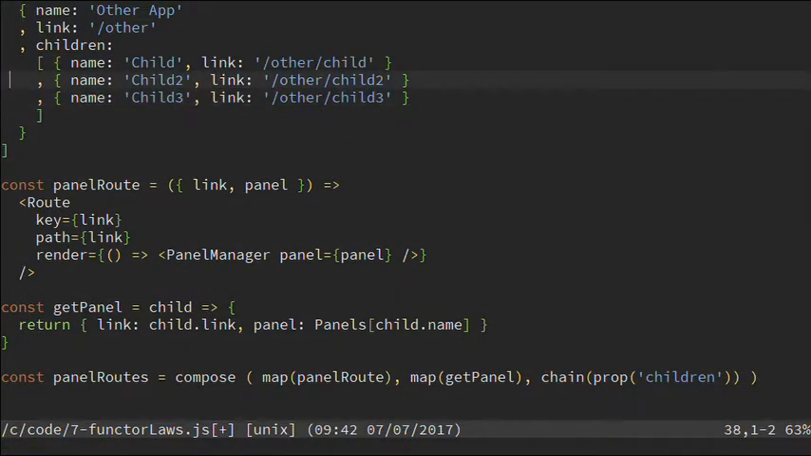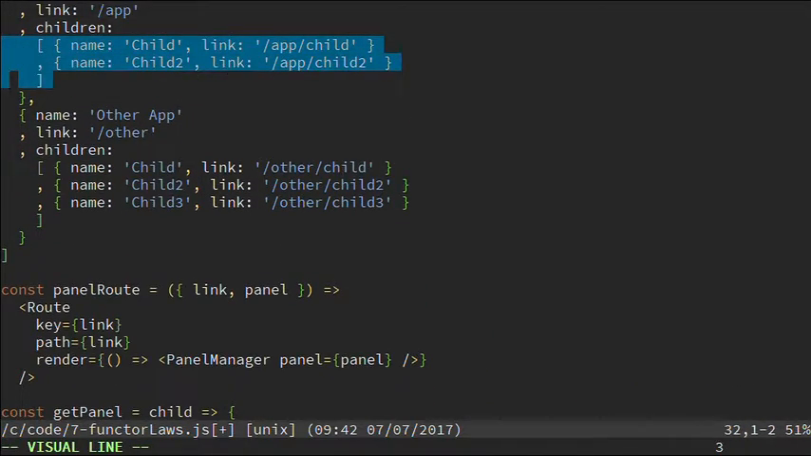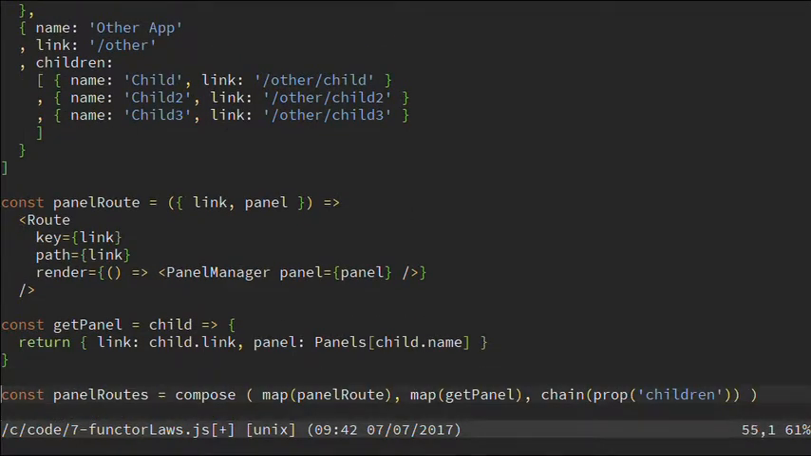So we'll have essentially this array appended with this array. Basically those 2 arrays appended together. And that's what chain will give us. And then after that, what I needed to do was to get the panel, because if you see here, in this case I have a name and a link, which is great. This panel route function needs an object with a property of a link, but it also needs a panel. And so this get panel helper will basically go get the panel that we need from our in-memory list of panels, and basically just tie it together.